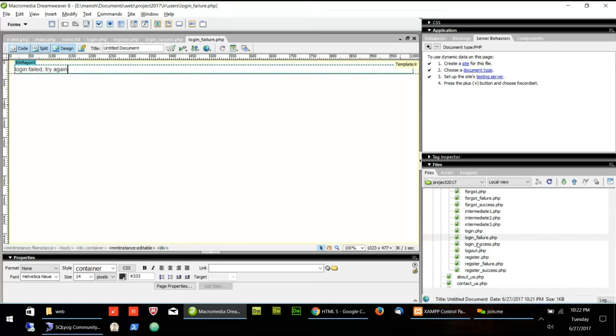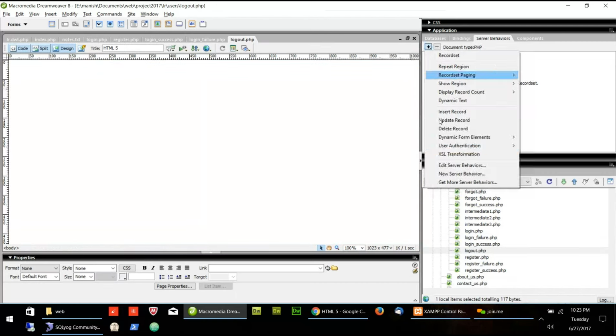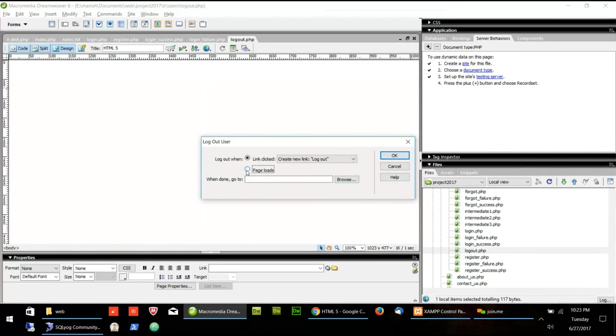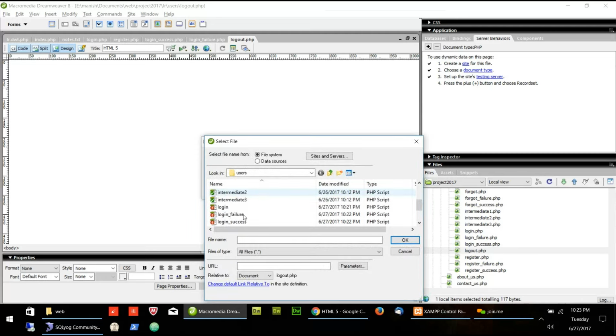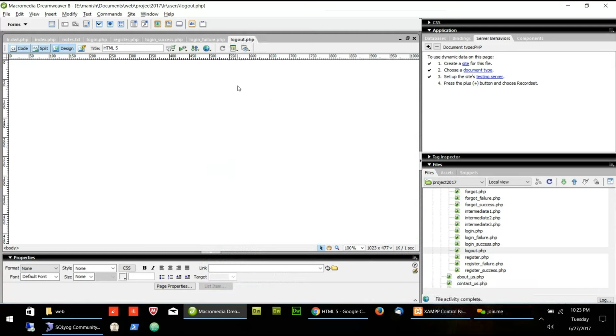So login also done. Let's do the logout, which is very simple. Just go to the user authentication and say logout user. And when the page loads, remember you have to use page loads. And after the logout is done, just send the user back to the login page. So once the user is logged out, we will send the user to the login page. And I will save it. So logout is also done. So we are completed with login, registration and logout page.